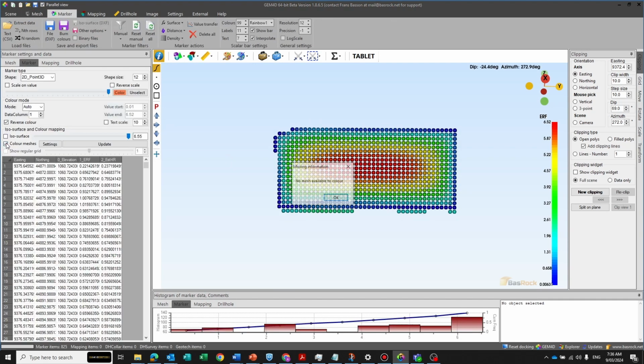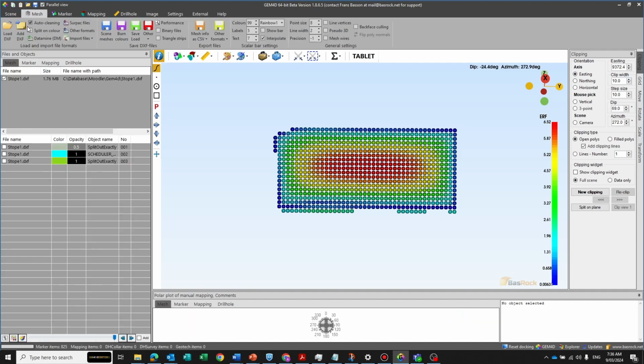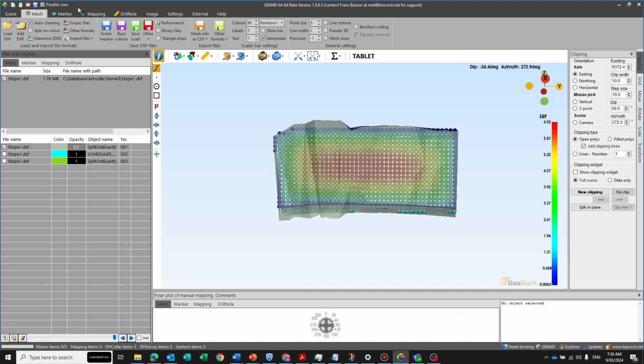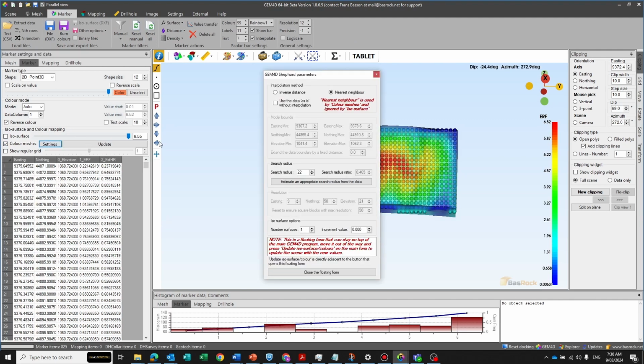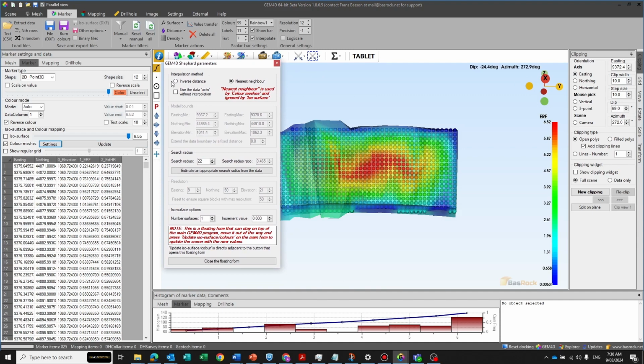you color meshes. Color the meshes, all right, so that's colored the mesh. Let's just check the settings. You want it to be set to nearest neighbor, and if you change something, you've got to click update, otherwise it won't. So I'll put it back to nearest neighbor, update there.